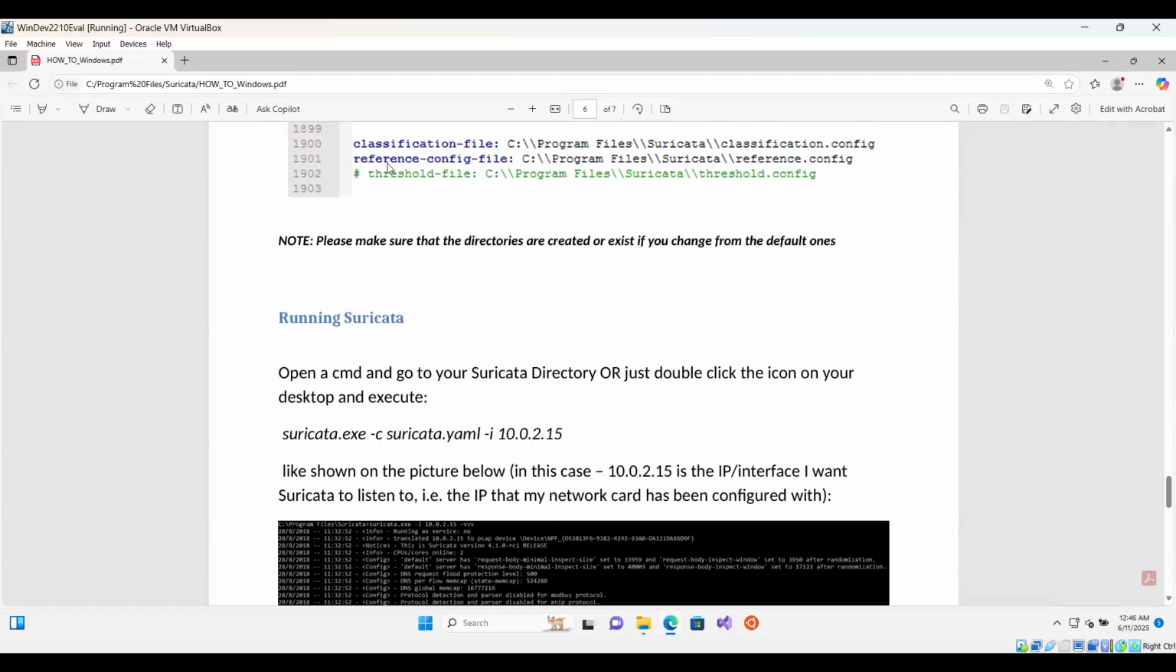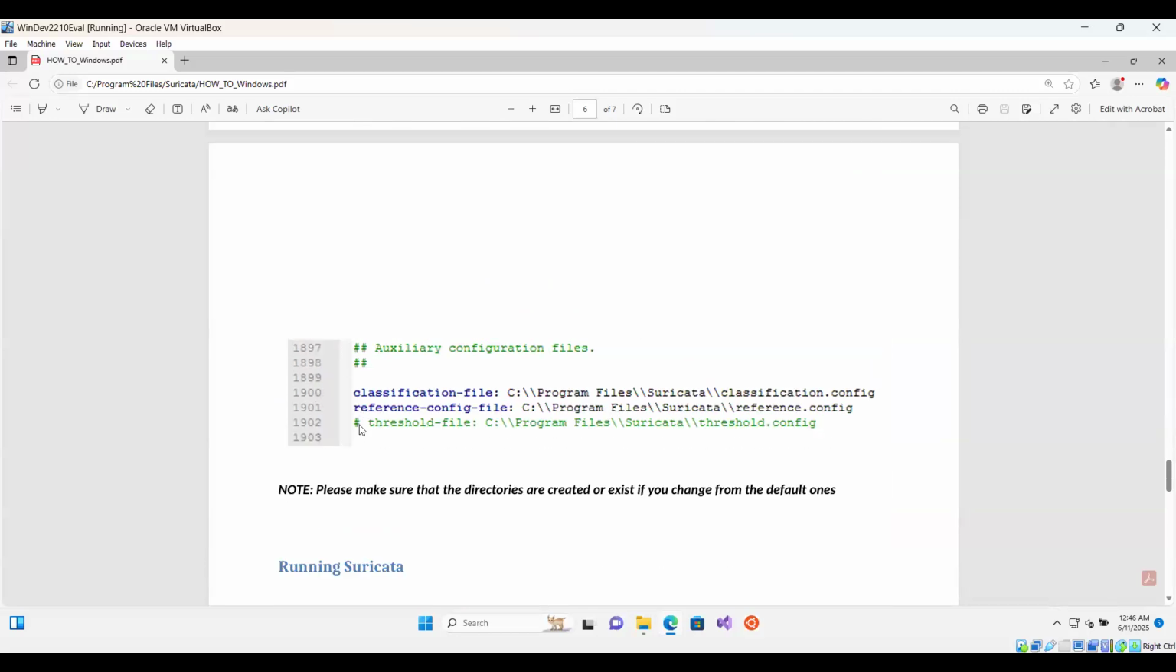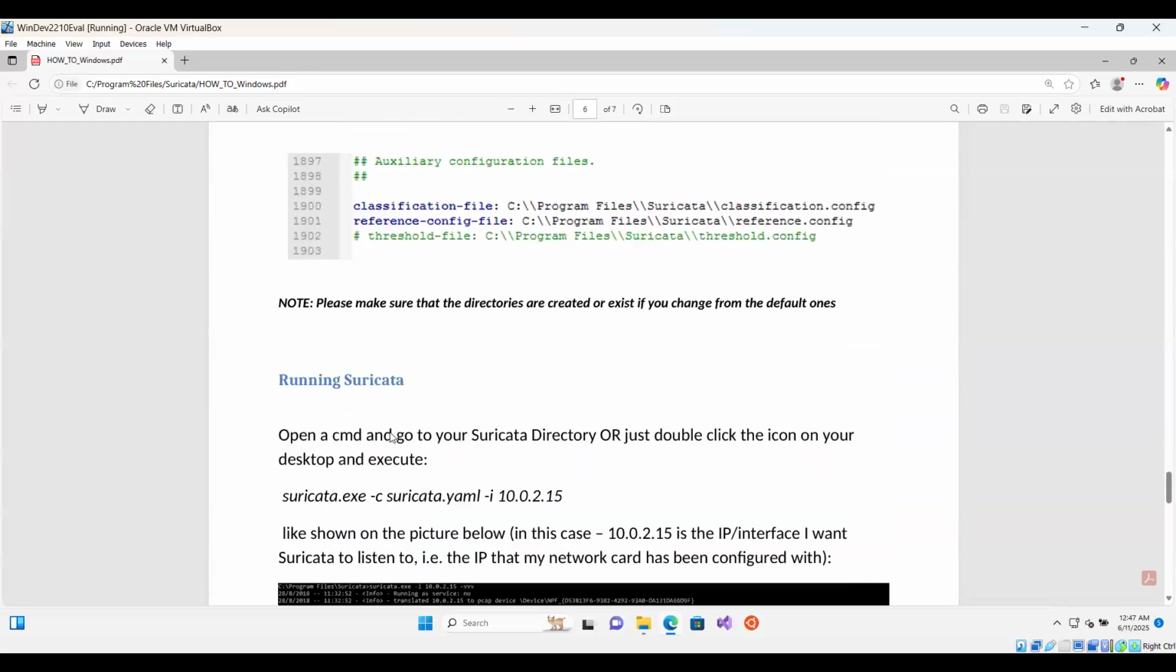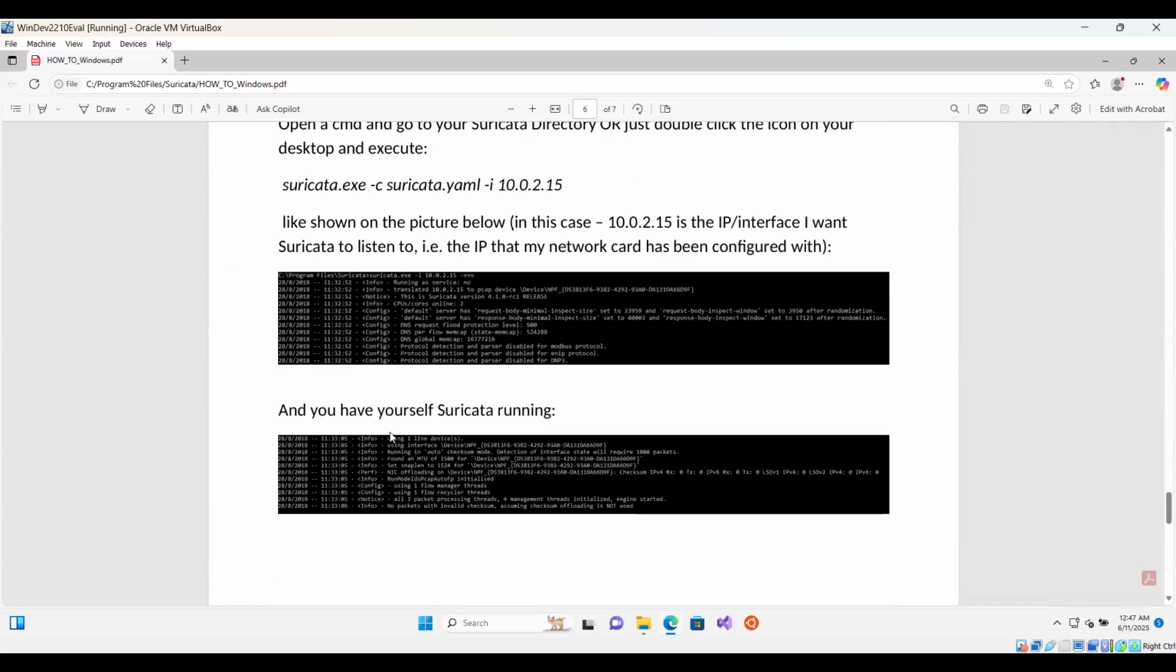And make sure that you can also leave this threshold file commented. I have just copied an empty file, and make sure that this classification file, reference file is enabled. So all that information that I showed you while doing the configurations, you can find it here.